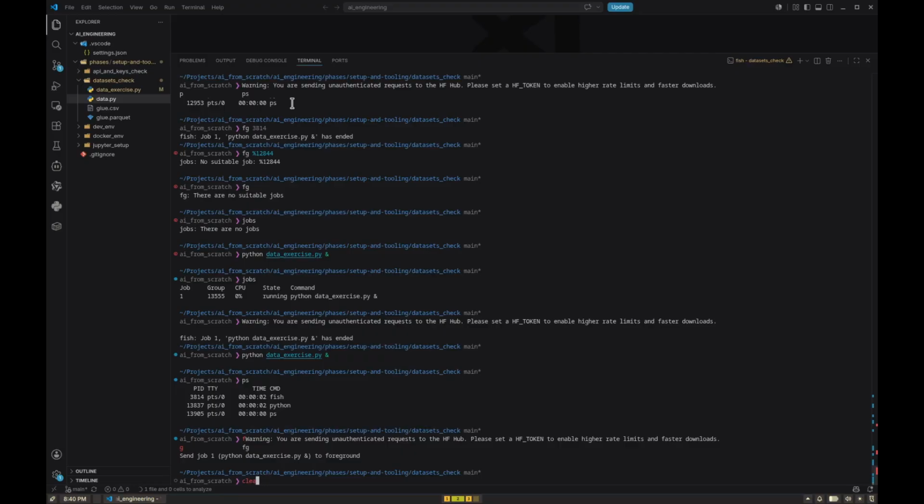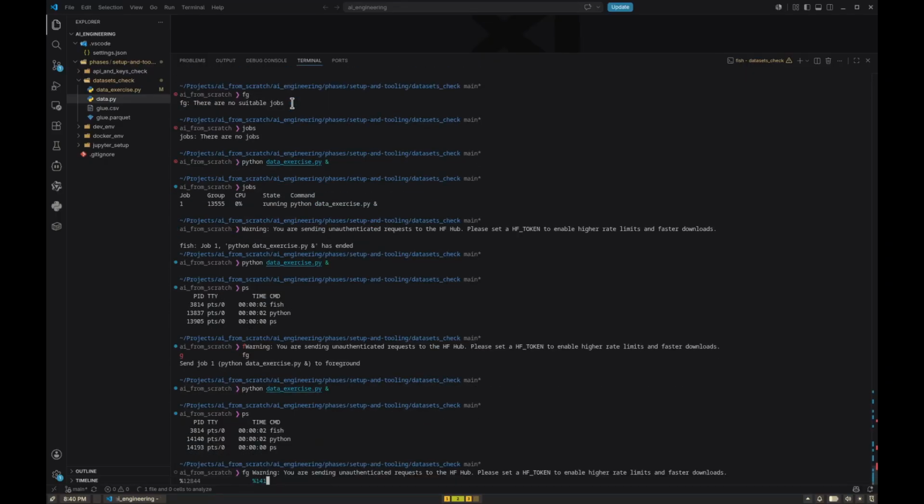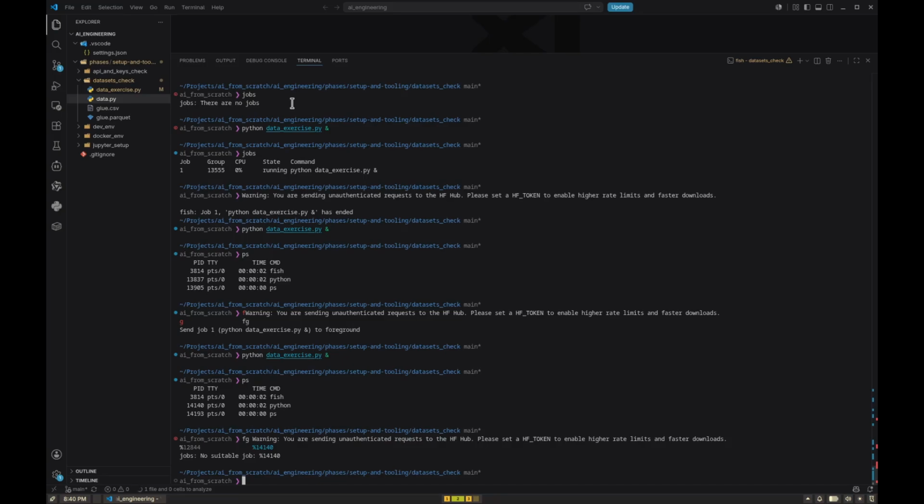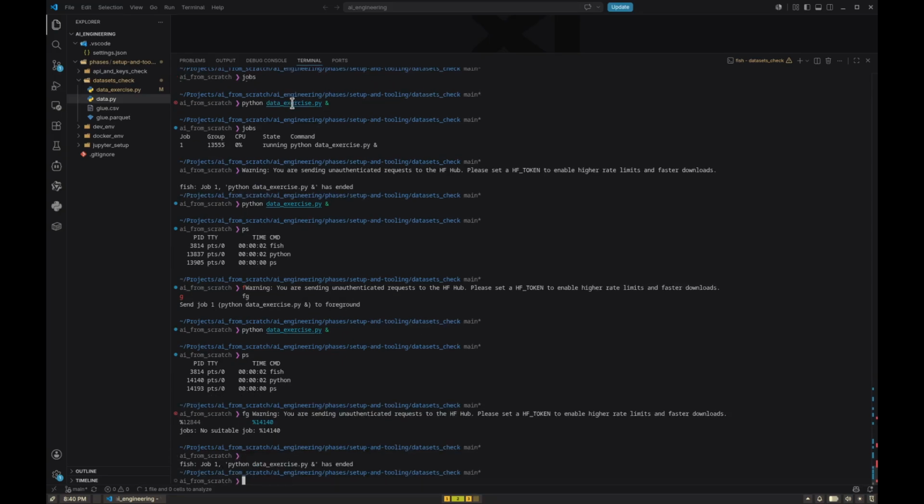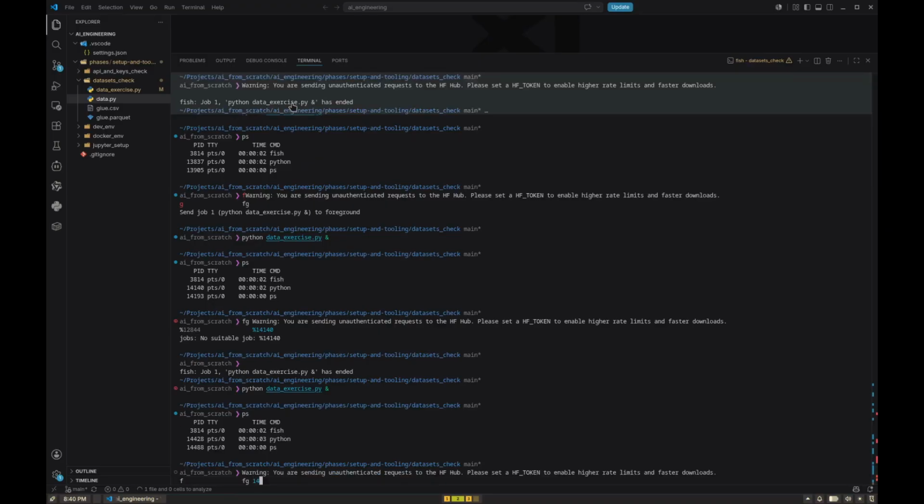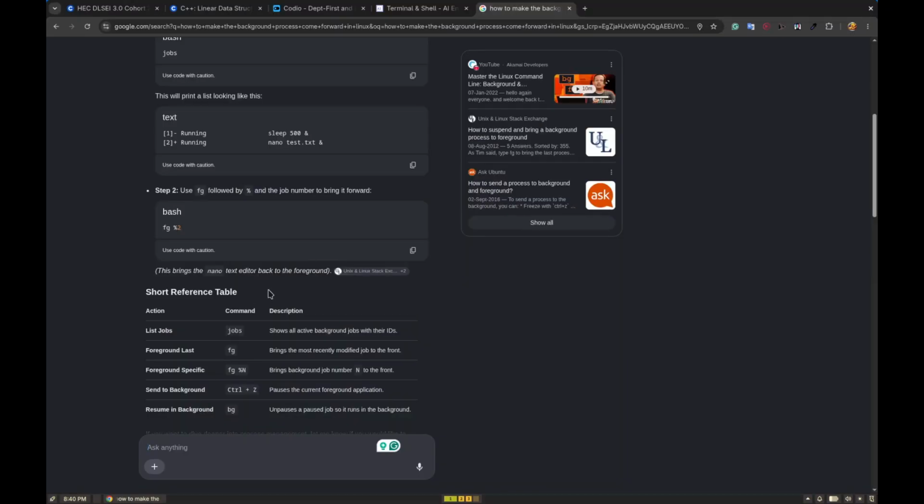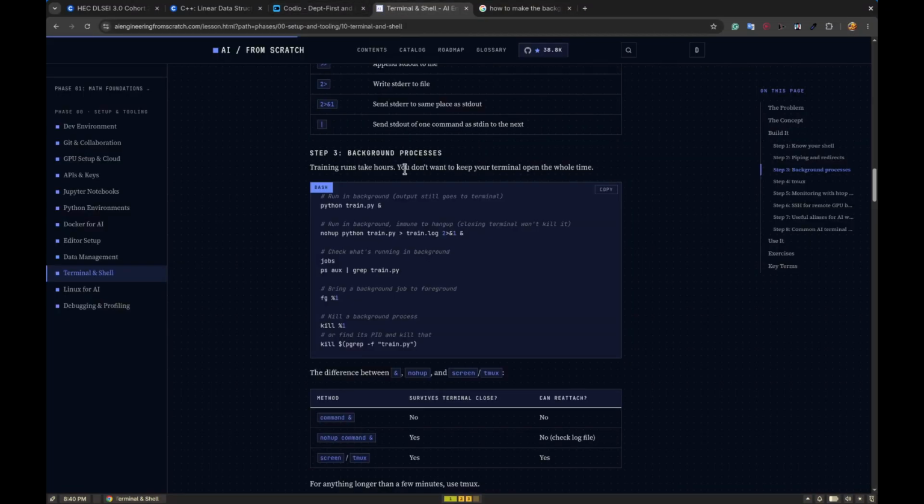Okay, so another thing I could do is PS then FG percentage 14140. Okay, it ends very quickly. Or do I need to just type PS FG 1442? Okay, so foreground and then I type the process ID and it brings the command forward. And then let's move forward.